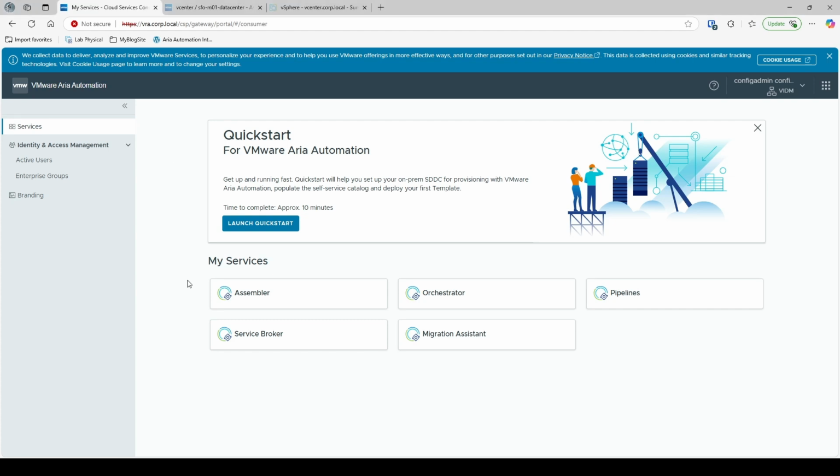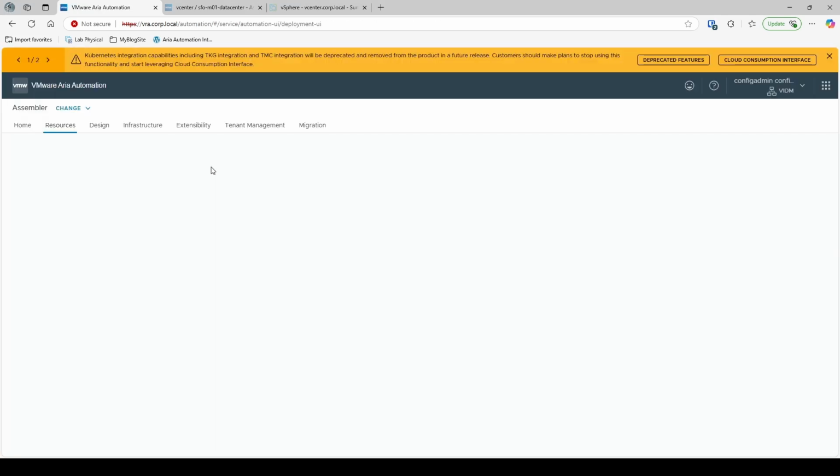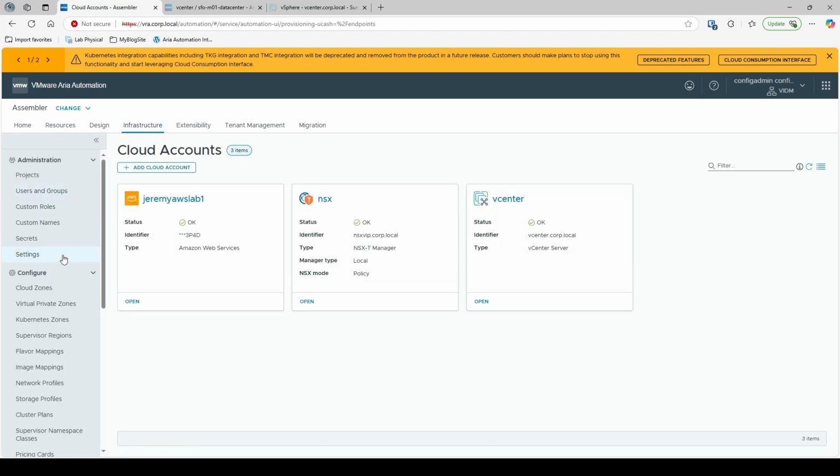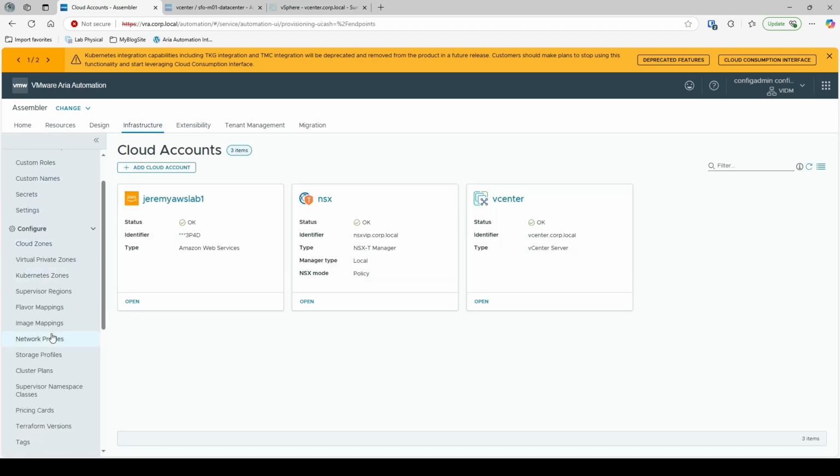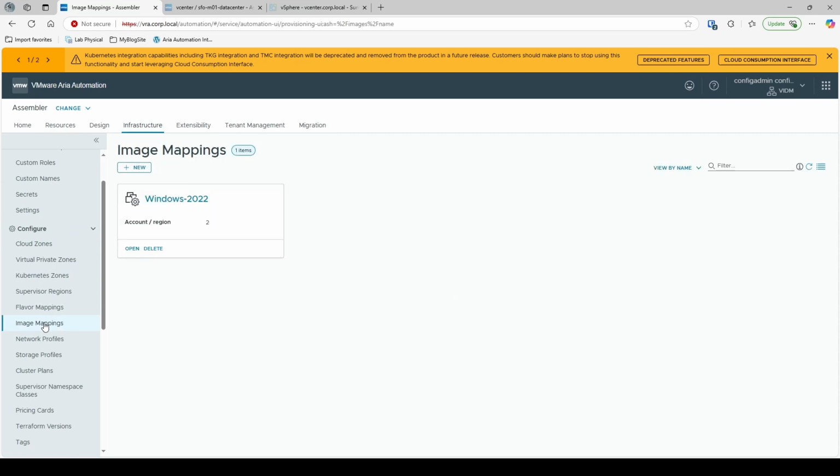So to create an image mapping, the first thing we have to do is come to Assembler. Once we're in Assembler, we're going to click on the Infrastructure tab. Over on the left-hand side, underneath Configure, you can scroll down to Image Mappings. Notice I currently have an image mapping called Windows 2022.